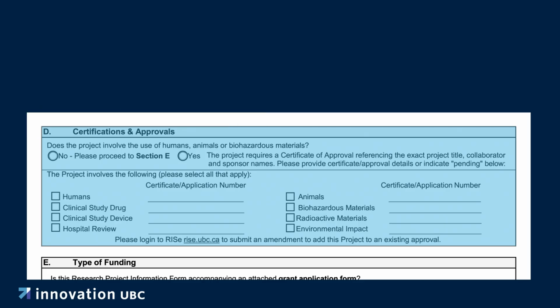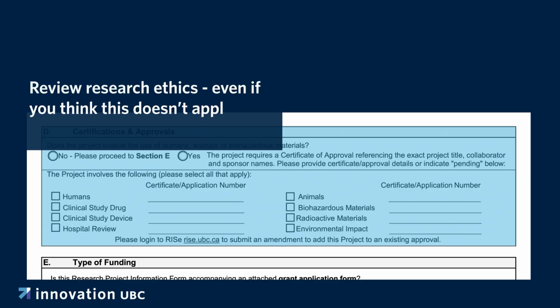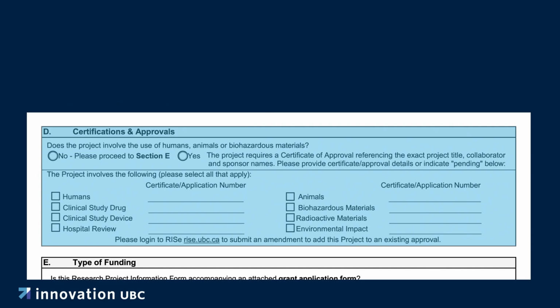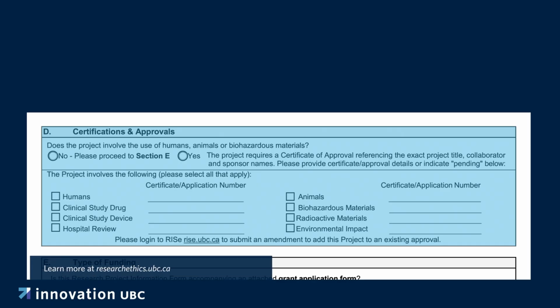This is how our team determines if your agreement falls under the purview of sponsored research, and if so, what kind of agreement would be appropriate. Before moving to Section E, review the research ethics requirements for your project. Often, researchers are not aware that this is required for their specific project, and you will need to submit the proper applications so our team can proceed with processing the agreement. Please ensure all necessary approvals are submitted and have this included in your RPIF when submitting to our team.